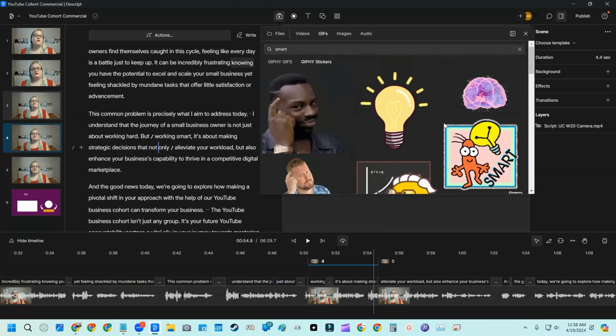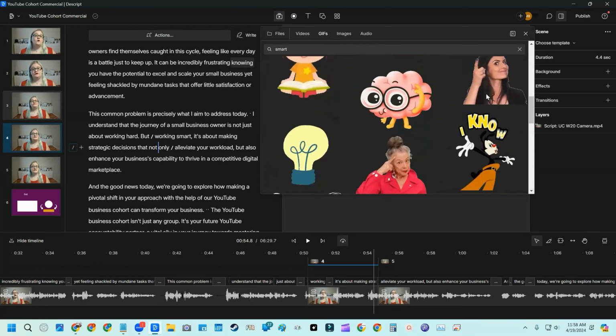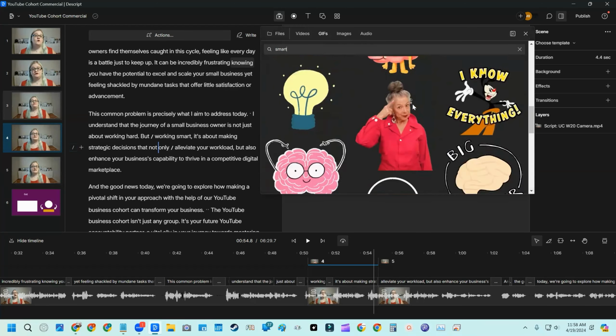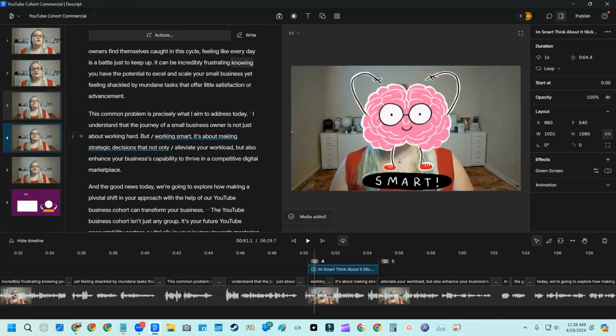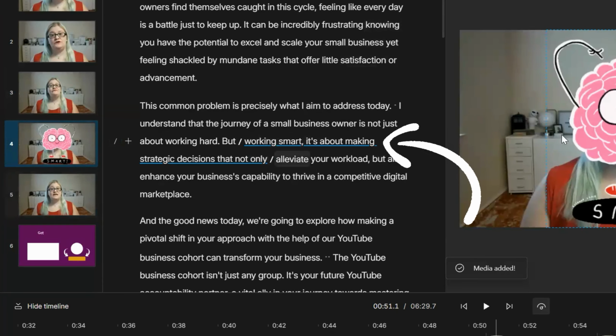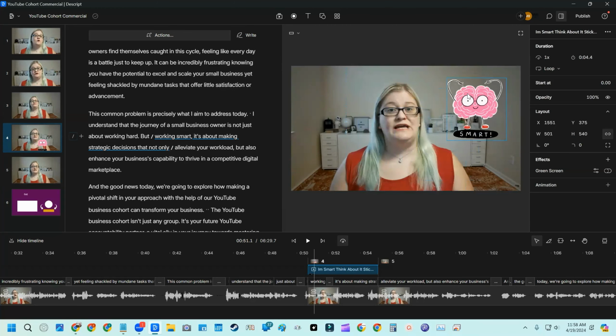I might try brain. So like here, I could use this little brain here. Any of these could work, right? Here, this one actually says smart. Let's use this one. And you can see it underlined because it's in that whole section. So again, I'm going to click on it. I'm going to resize it. I'm going to put it here.